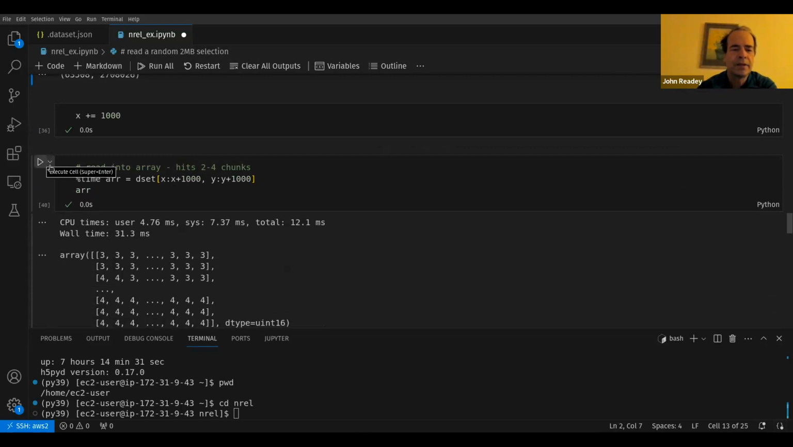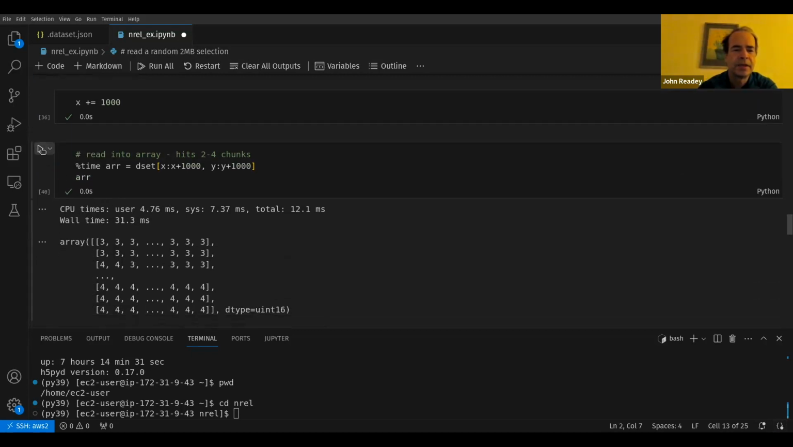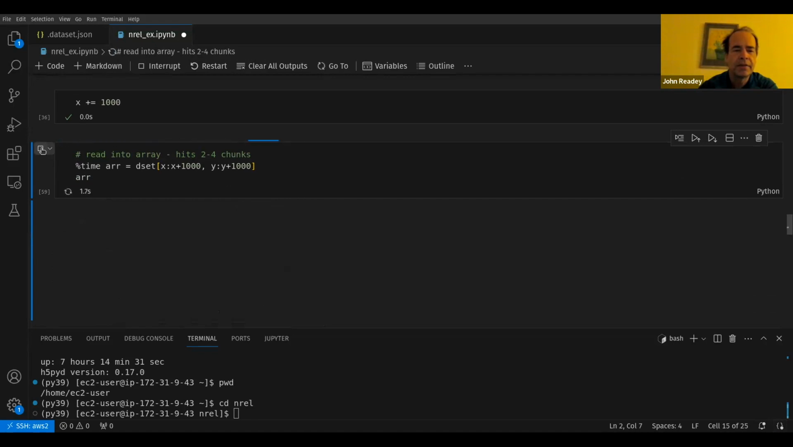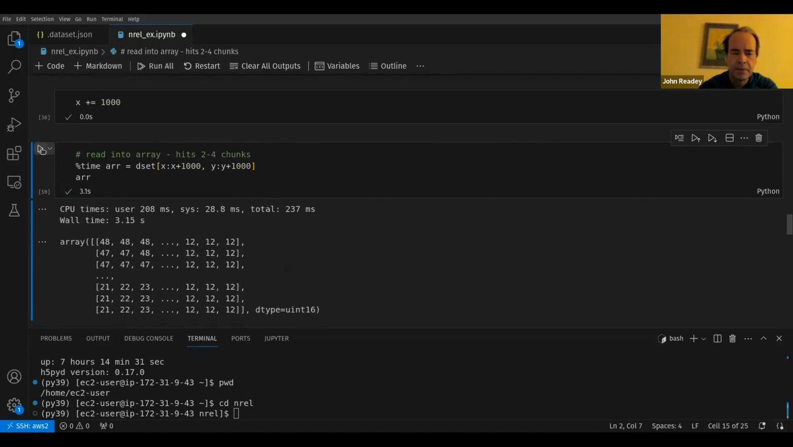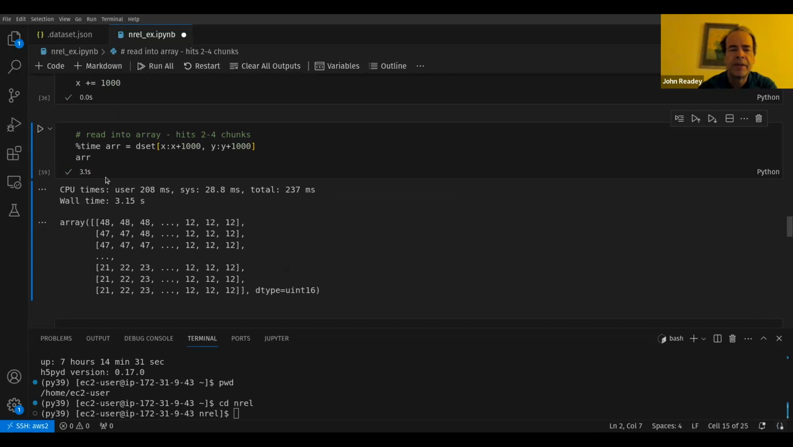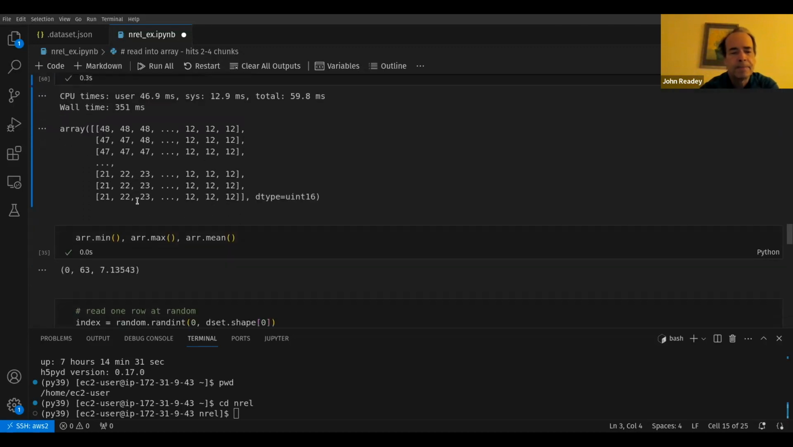Here, this took just a few milliseconds, and here it's a little slower to read through the HDF5 library because the HDF5 library wasn't specifically designed to work with high latency data like S3. So it took 3 seconds. Let's try again, see if it's faster. Okay, 350 milliseconds, not bad.